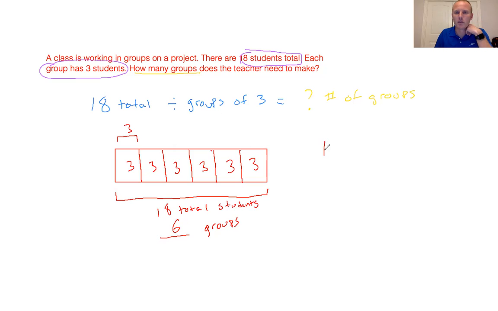And I can write this like 18 divided into groups of 3 equals 6 in each group. And let me label that for you. I'll do it in a different color just to mix things up. 18 again is your total. 3 is the size of the group. And 6 is the number of groups.